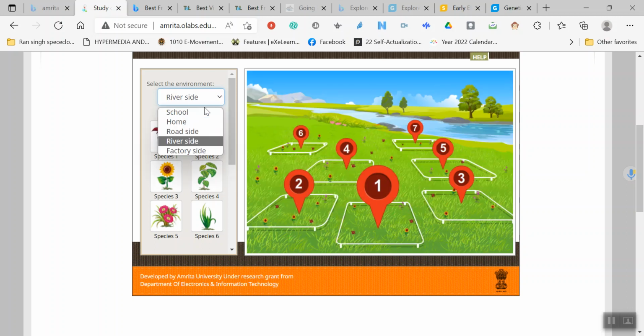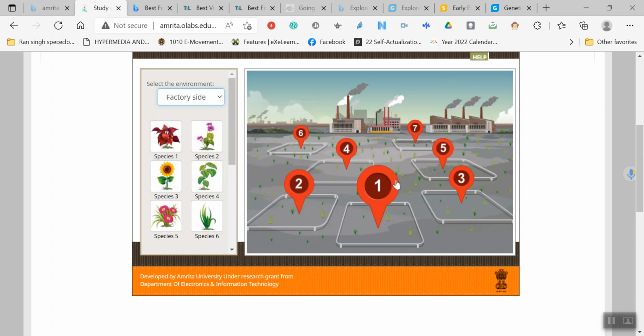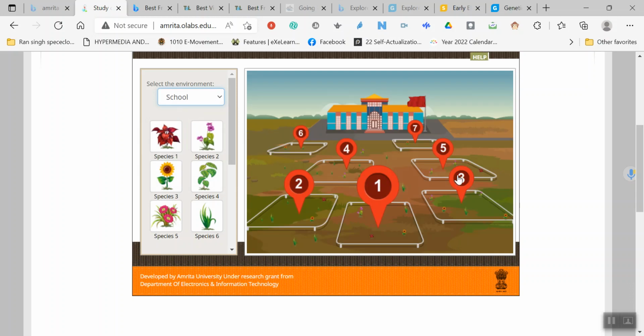If you go to factory side, you will see factory, and there is a quadrate sampling. You can place it there. So let's do it at the school side, around the school, and when you see the quadrate like this, already placed for you, in fact it helps you to do it faster.